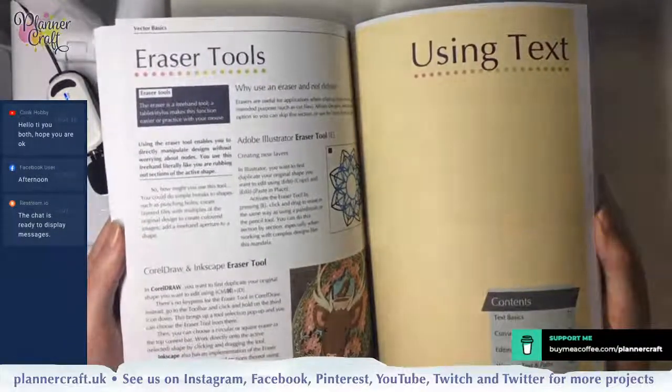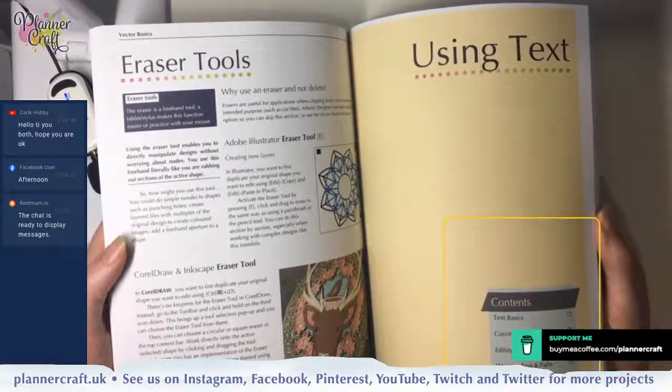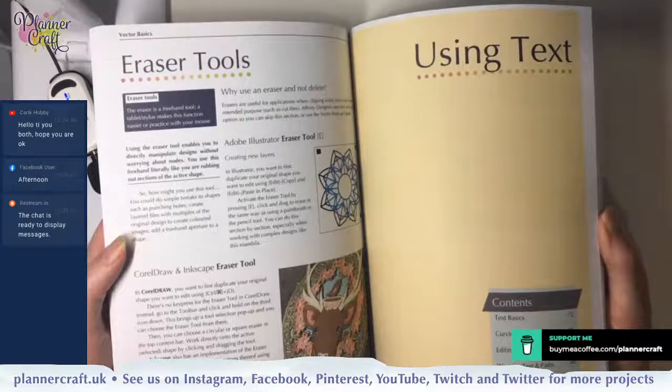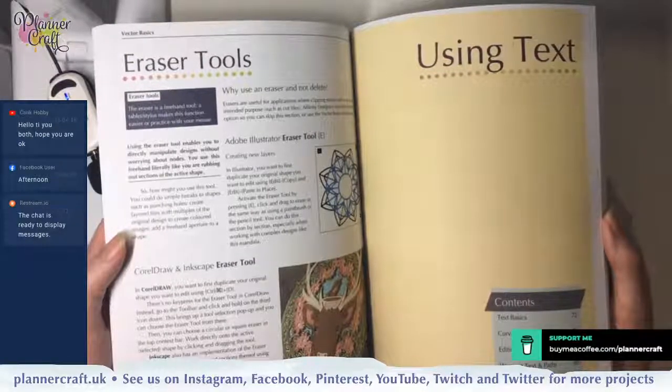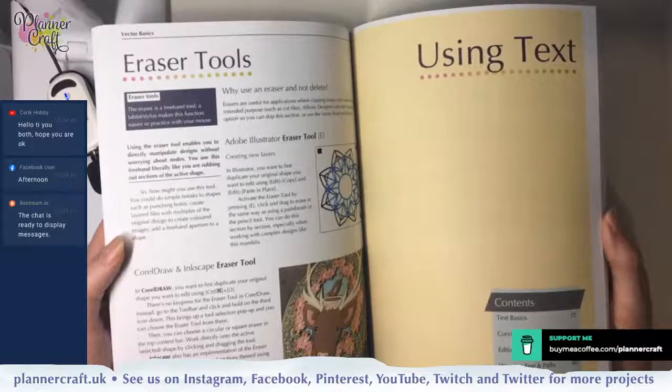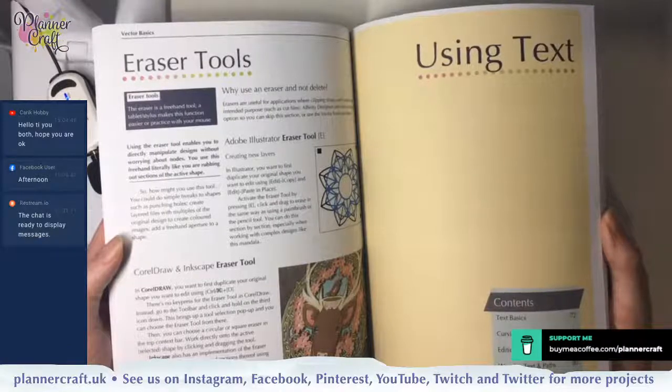And we've got another bit on the back there about your eraser tool, and where it varies in each of these sections. Then we go into using text. So with using text we cover the text basics, curving text, editing characters, wrapping text and warping up wrapping. All the right letters, just not in the right order there. Warping text and paths, and text exercises.